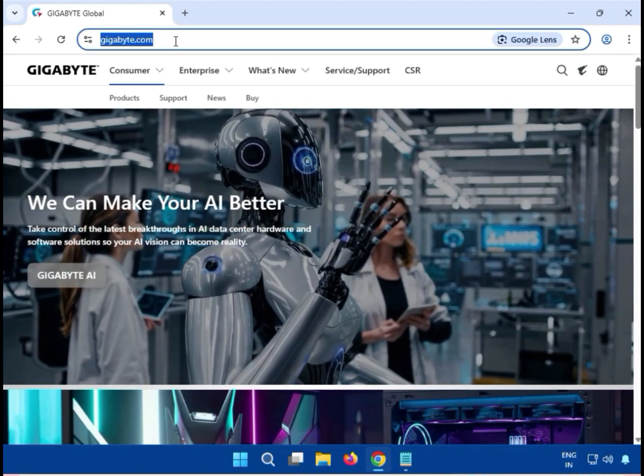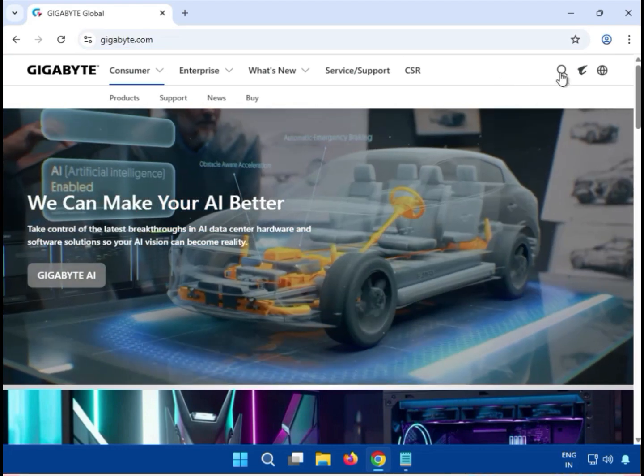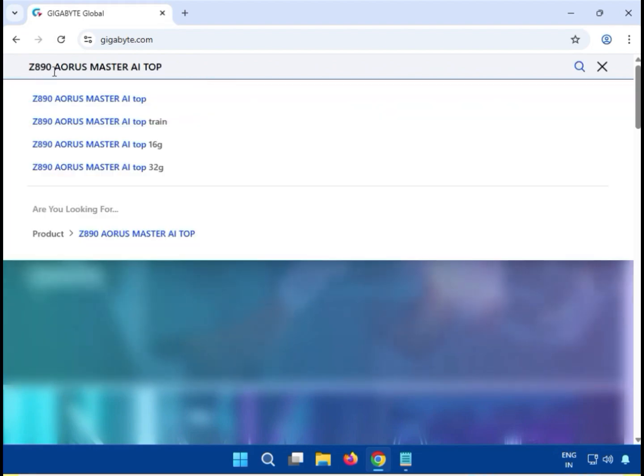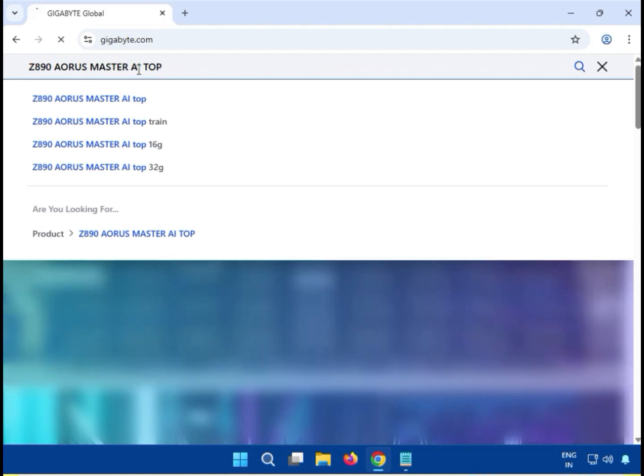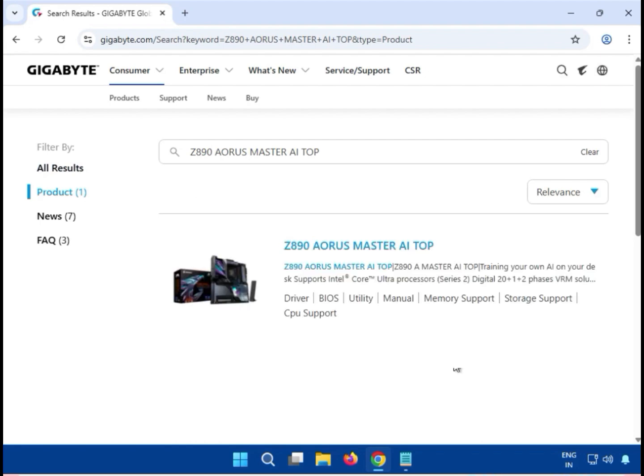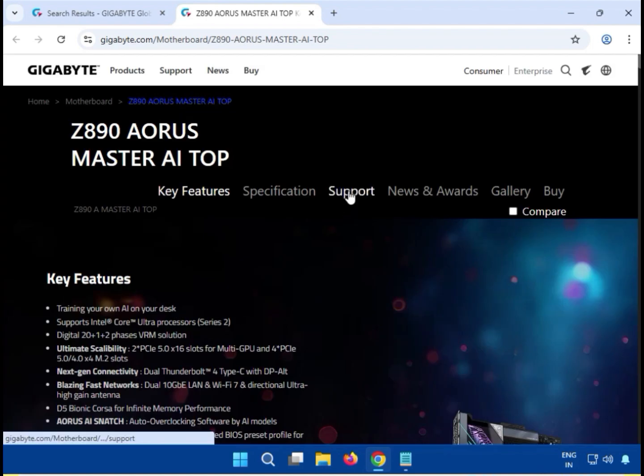So as next we have to go to gigabyte.com. Then search for your model number, Z890 Master AI2, then hit enter. After that click Product, click the icon on this title with a single click. A new tab opens automatically. After that you click on Support.